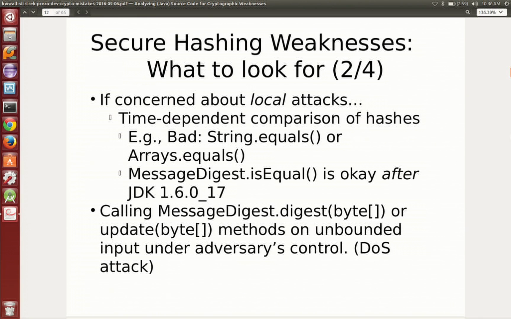But the way that you really should be doing is using message digest dot is equal in Java, and that's okay after 1.6017 because before that they basically had it so that it was timing dependent. It was basically just doing a byte array comparison through all the bytes. In the other talks that I give to security people, I basically show how to do a timing independent comparison, but I'm not going to jump into that detail here.